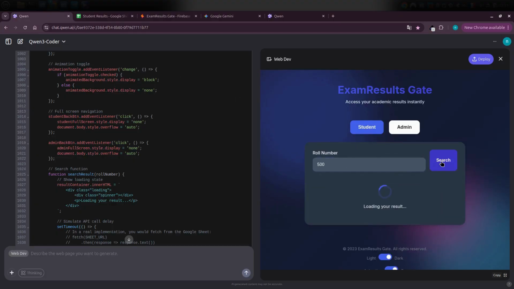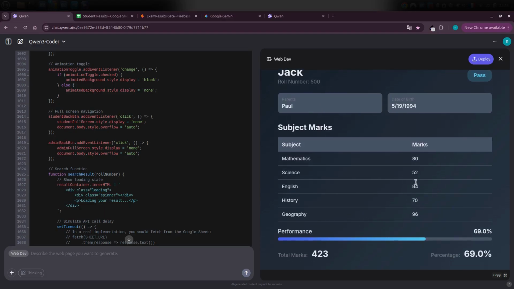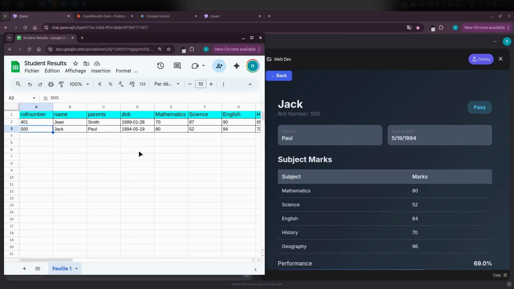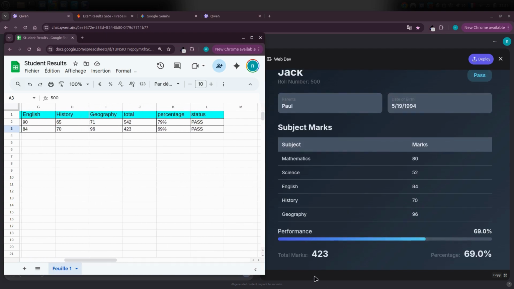When we search using the roll number, you can see that the data has been fetched with the same name as in Google Sheet. You can also notice that the details match, showing the same information along with the marks accurately.